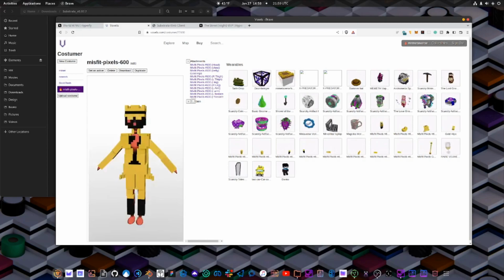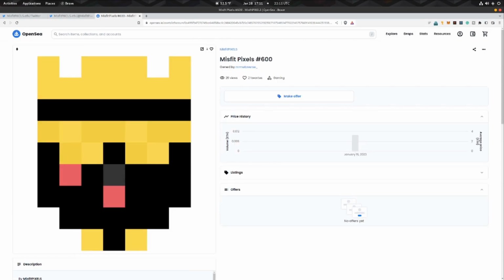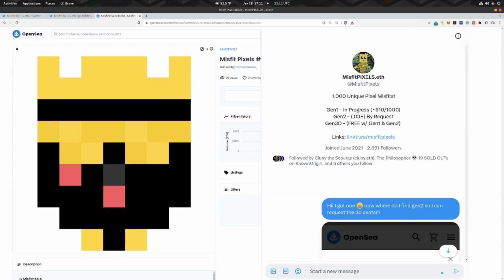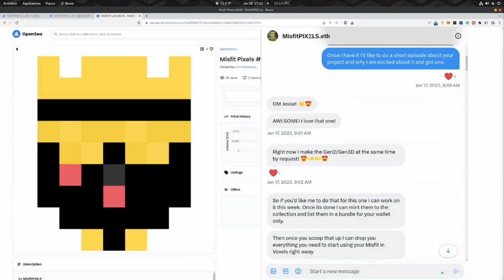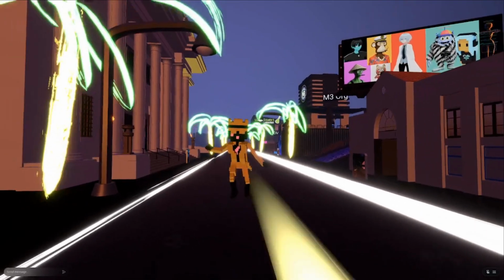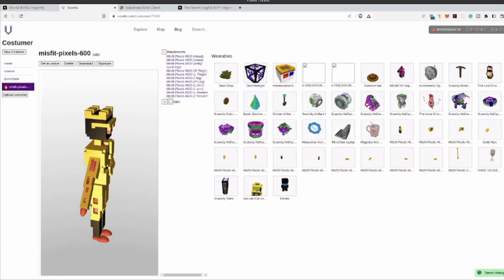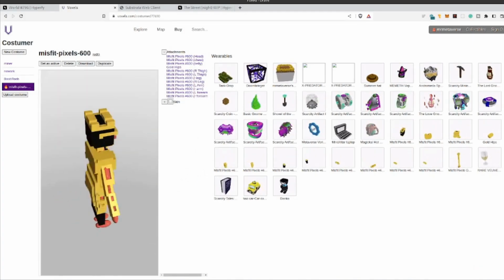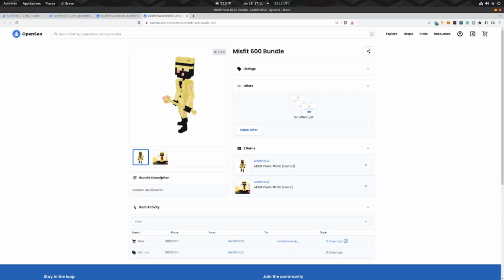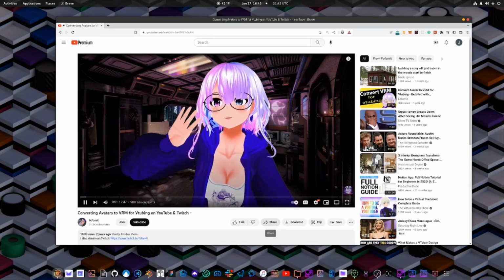I felt compelled to pick up Misfit Pixels number 600. I read the instructions and reached out to Misfit Pixels themselves. I let them know I was interested in getting the 3D avatar. The process was relatively simple. And within 24 hours, I had wearables that I could use. Not only could I create my own VRM, which we're gonna do in the next video, but I was also able to create myself a CryptoVoxels outfit because Misfit Pixels airdropped all of the CryptoVoxels wearables for me.